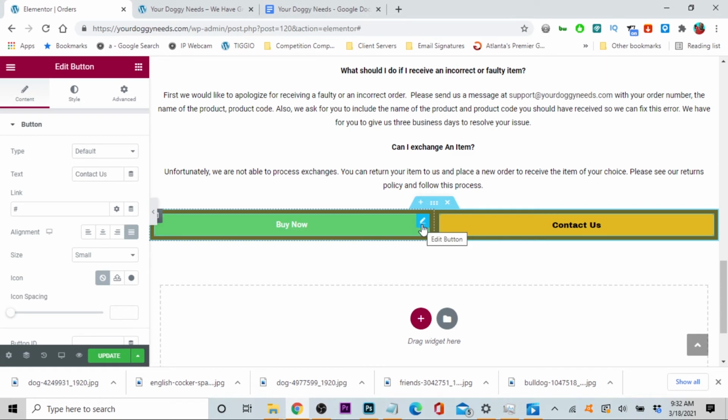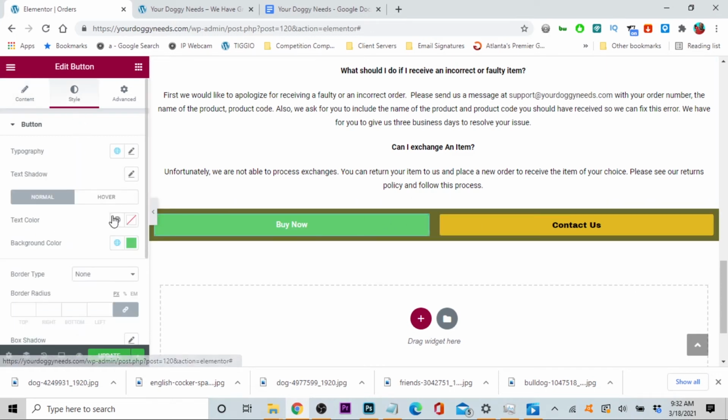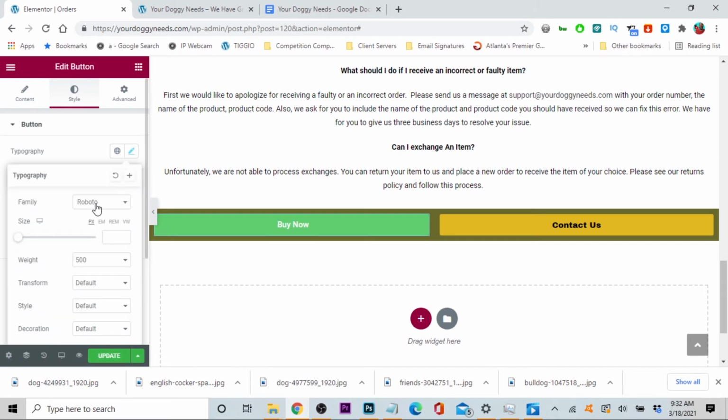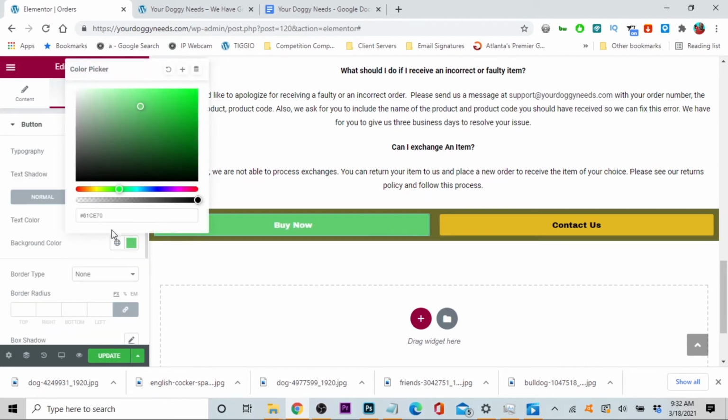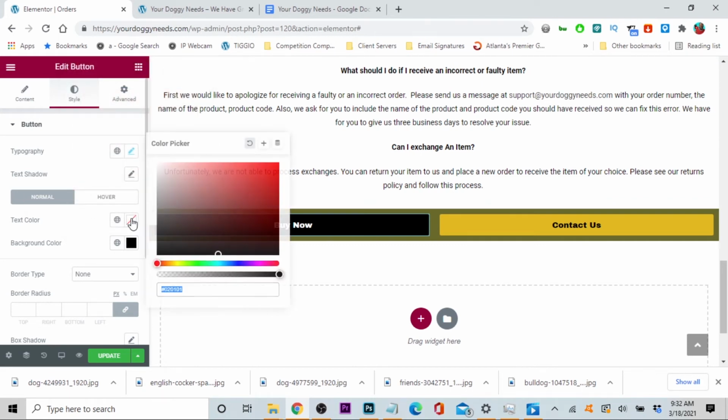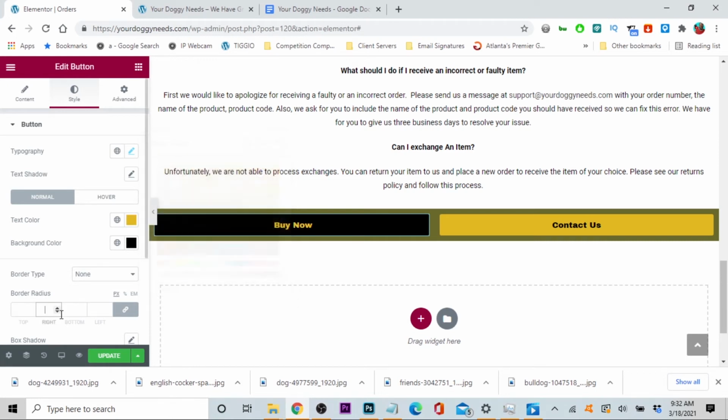And let's make sure this is right by now. All right, now let's change the background of our button. All right, and let's do our text color. Okay. All right, this is looking great.